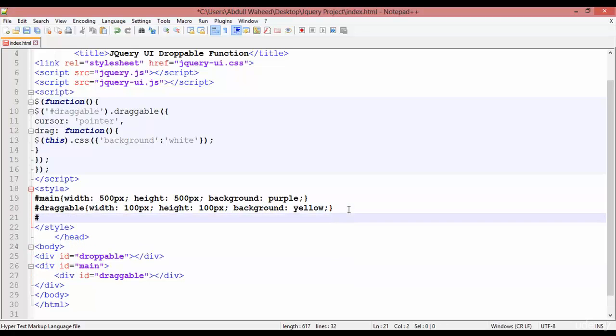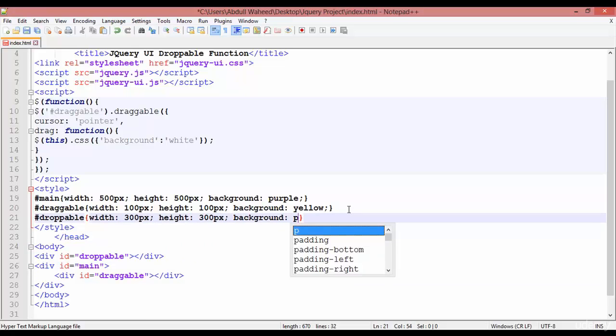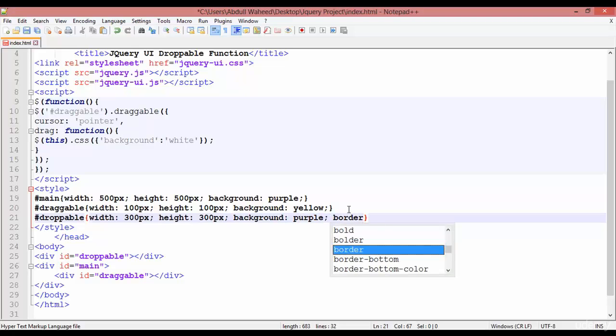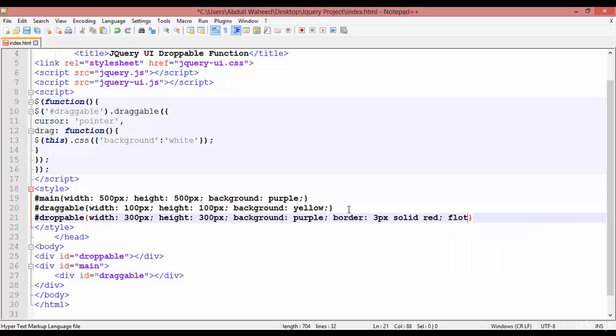For id we are using hash, and the name of the id is droppable, open curly braces, and define a width for this, something like 300 pixel, and the height also should be 300 pixel. Background color, same color, purple, and border, you can just give 3px solid red border, and float should be right, float right.